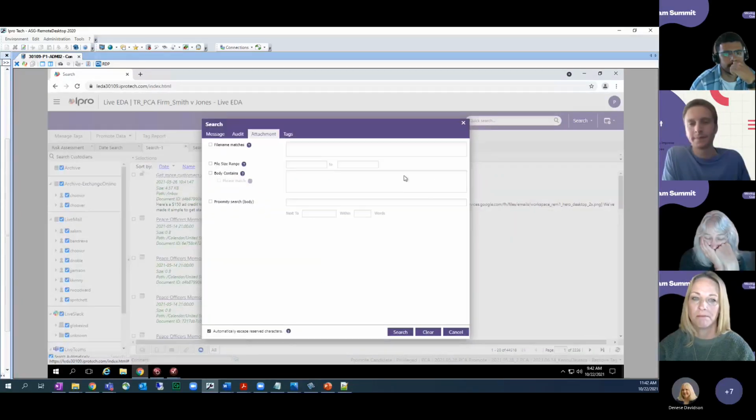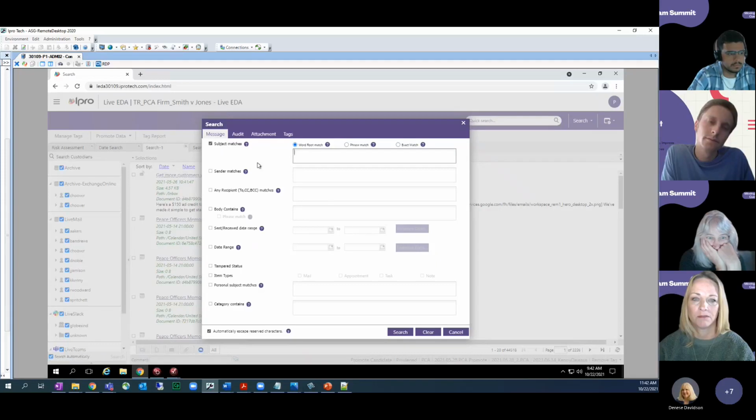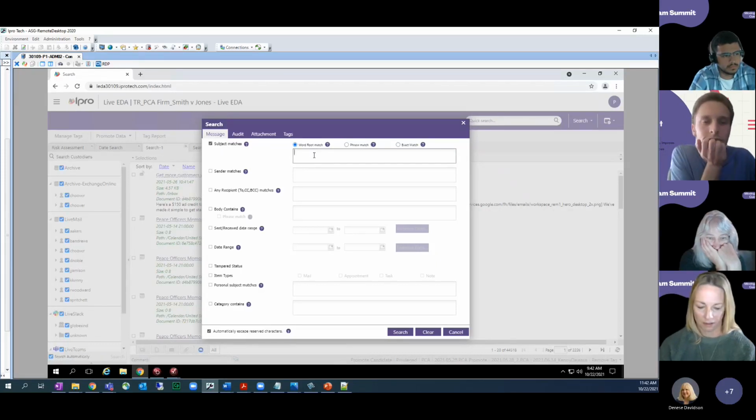So if I open up messages, this is going to be all of my emails. And I've chosen all of my data locations, so that's where it's going to be searching. And in these tabs here, I can search the message, so I can type fiddle.